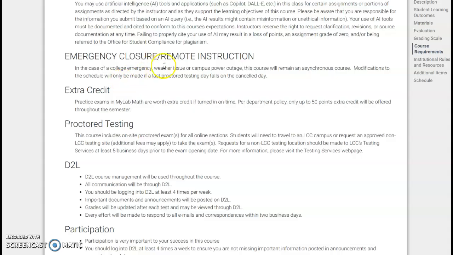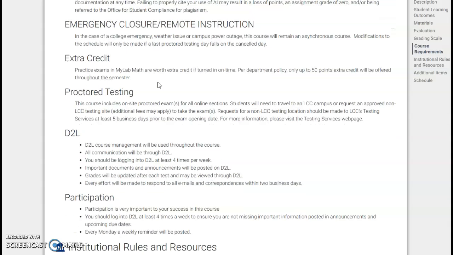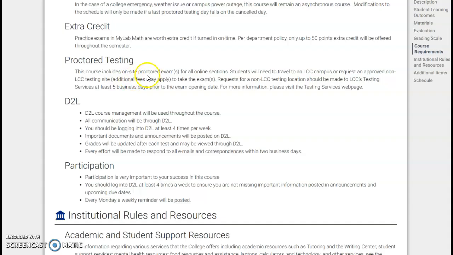If for some reason the university is closed, we will still remain an asynchronous course. So the only thing that may change is if the last testing day falls on a canceled day where the campus is closed, then the schedule will be modified. Extra credit. The extra credit is in the MyLab Math, and those are the practice exams before each exam.